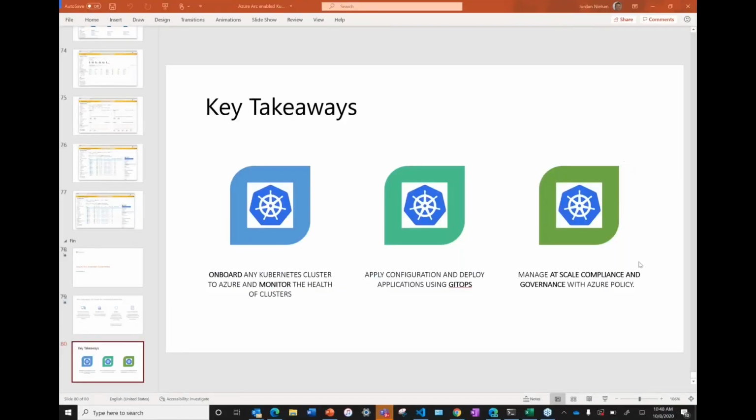So I guess the takeaways, and I'll hand it back to Ron, are the key takeaways for Azure Arc enabled Kubernetes: onboard a Kubernetes cluster anywhere and monitor those clusters inside of Azure using the monitoring that Chris just showed. Apply and deploy applications using GitOps, which Chris showed, and then also manage compliance and governance at scale with Azure Policy, which we talked about a little bit earlier. So those are currently the things that you can do with Azure Arc today.